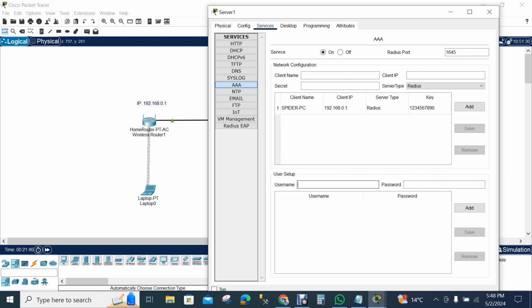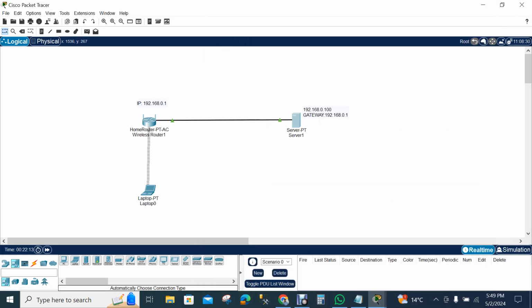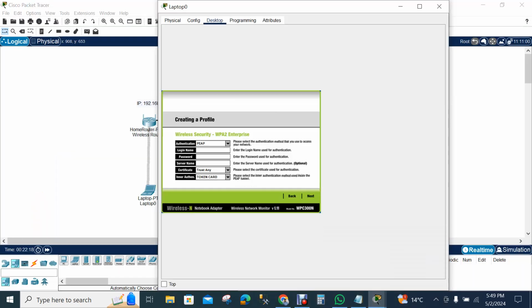So from here, user setup. User setup should be for our laptop. Our client is our router, and our laptop is our user. So username should be user1, and password is user1, same. After this, when it's complete, we don't need this page, turn it on. So after this, where were we? Okay.